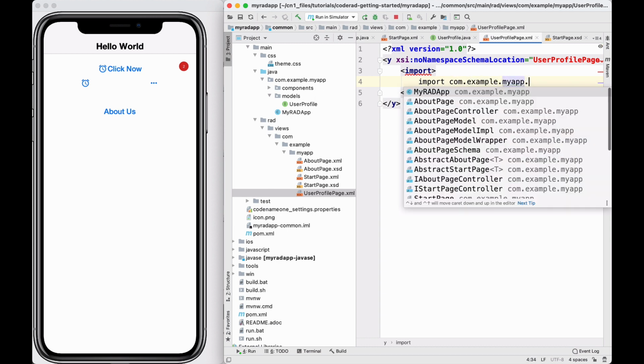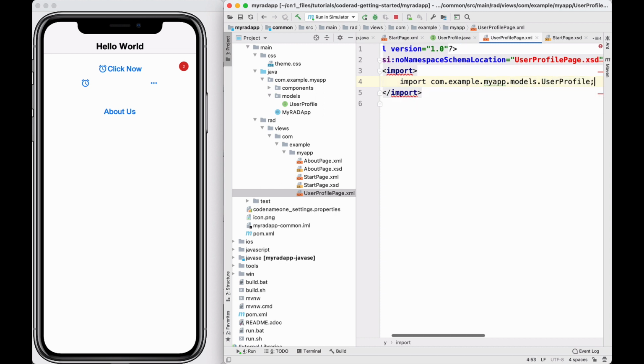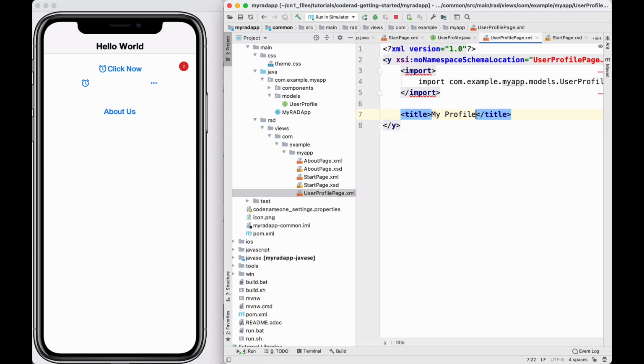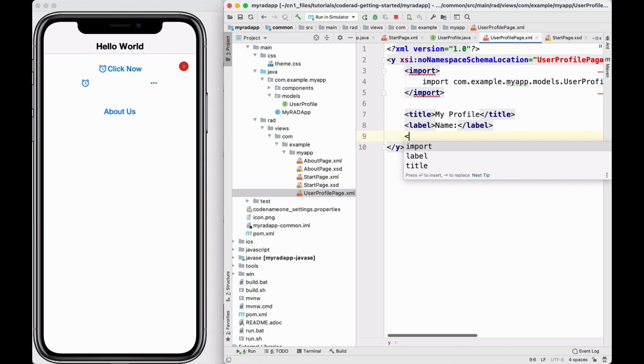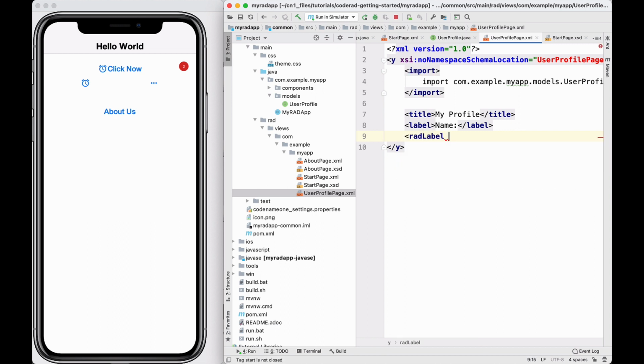com.example.myapp.models.UserProfile. And we'll do title, My Profile, label, name, RadLabel. Now the RadLabel is basically just a label, but that has a binding to a view model property. So it takes a tag, and I'll do person.name. And this will bind this to the model property that is tagged with person.name.